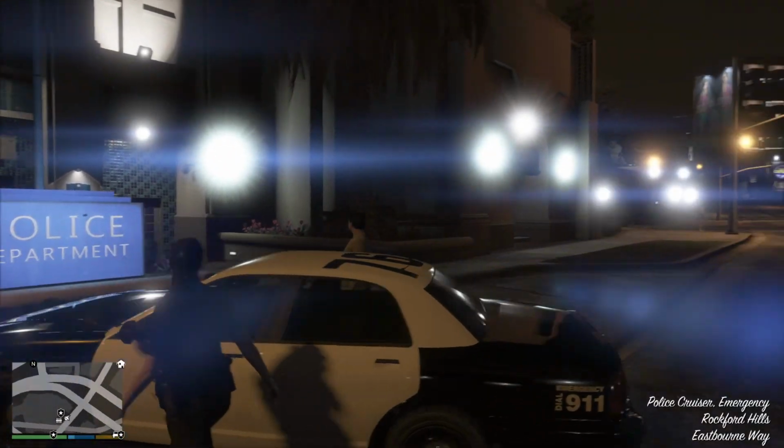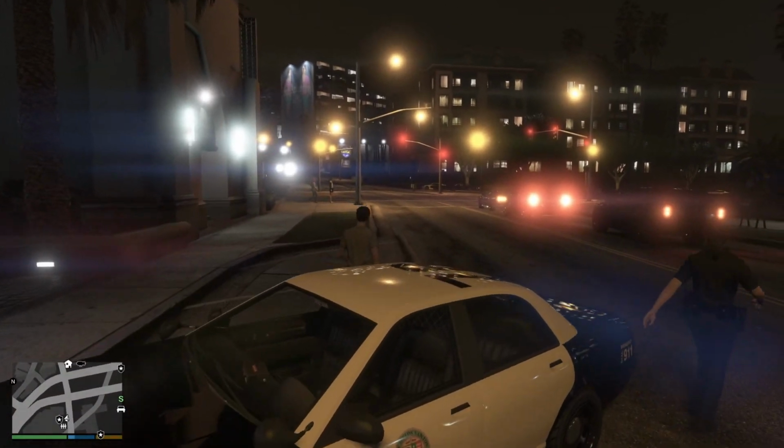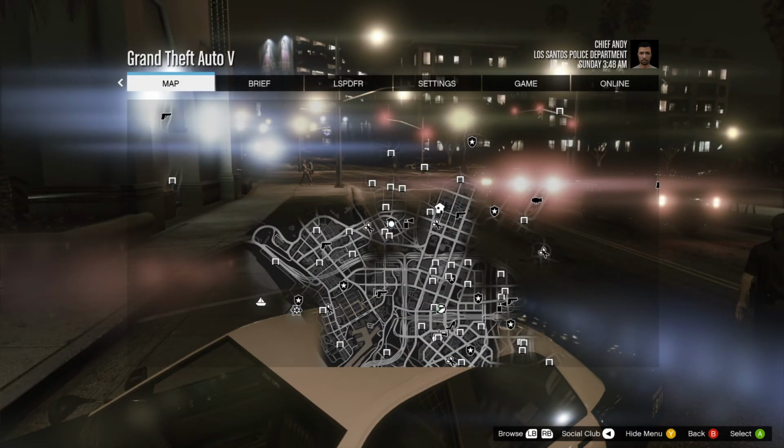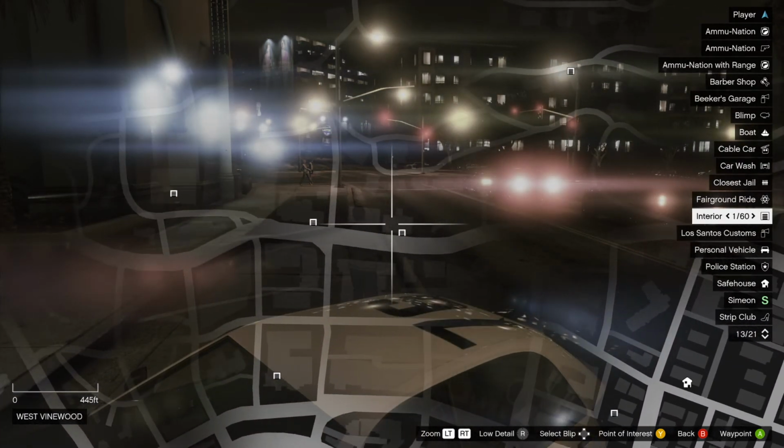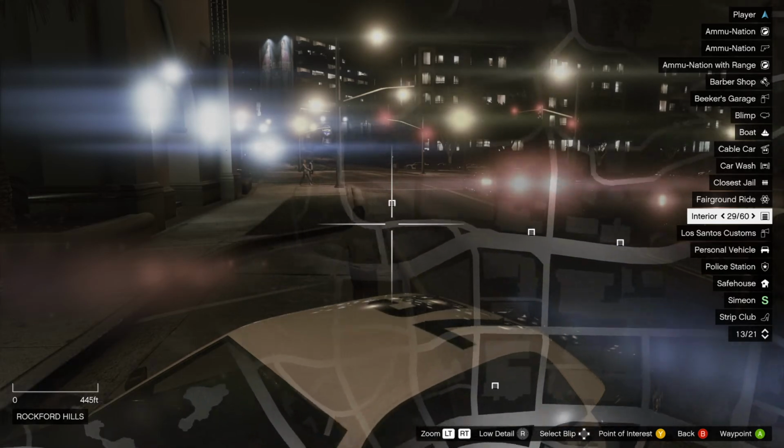Anyway, we've now loaded into GTA 5. If we push our mini map here, and you see all these little blocks here, well, those are all of your open interiors.